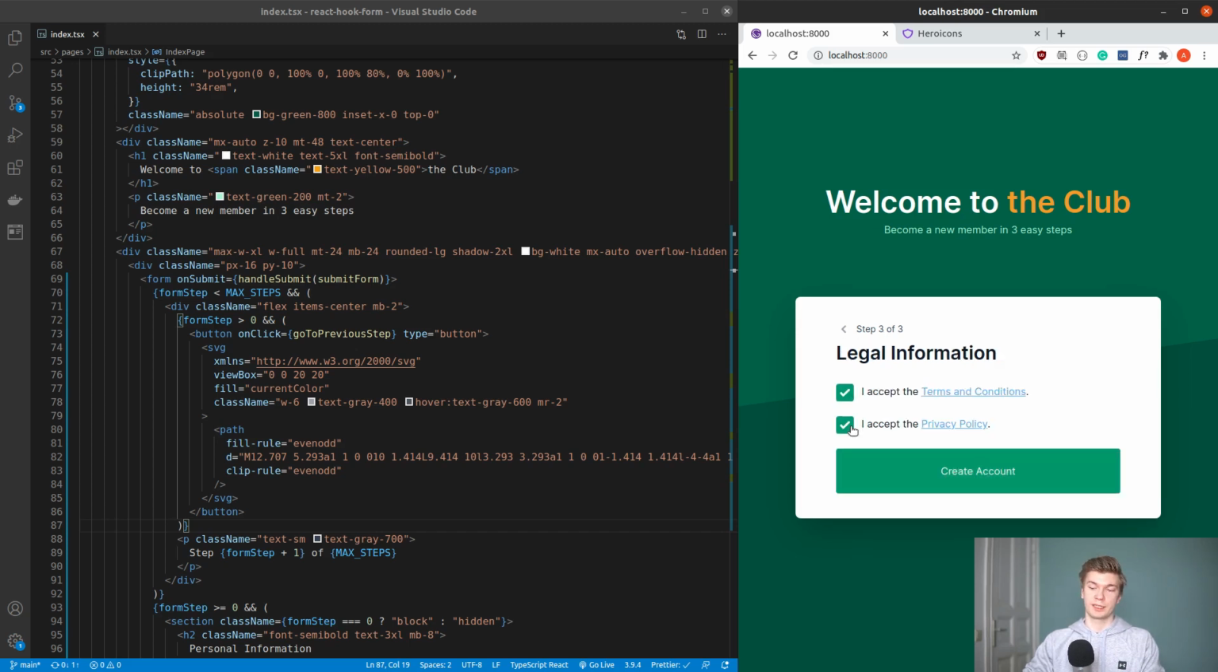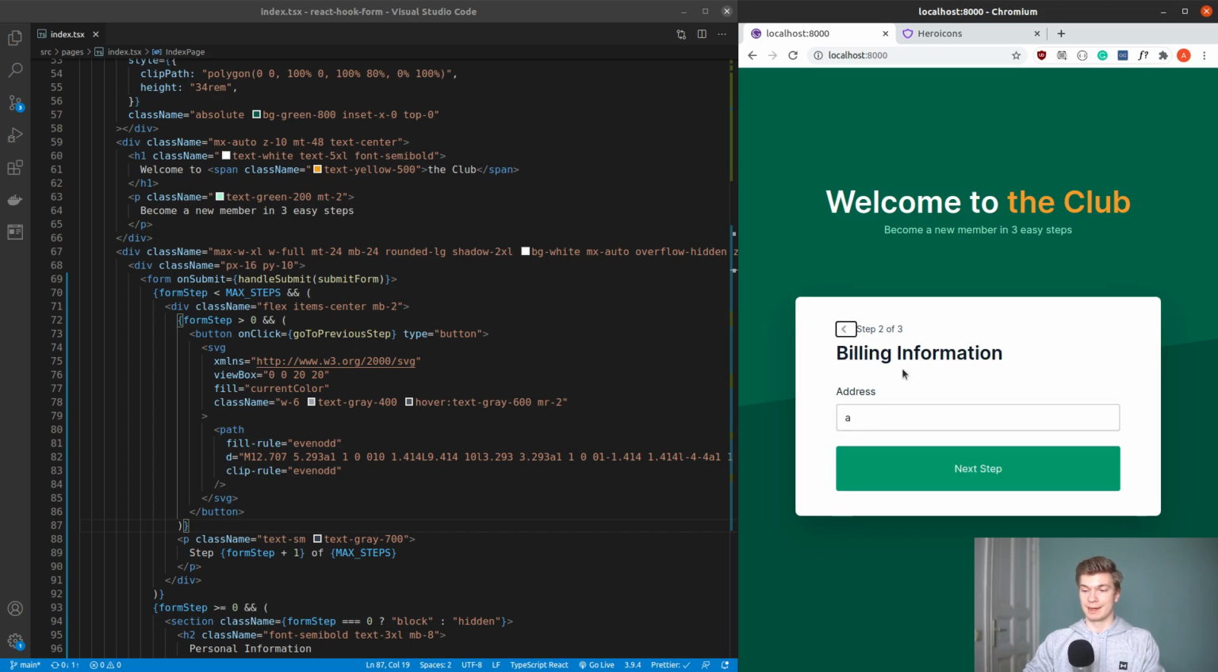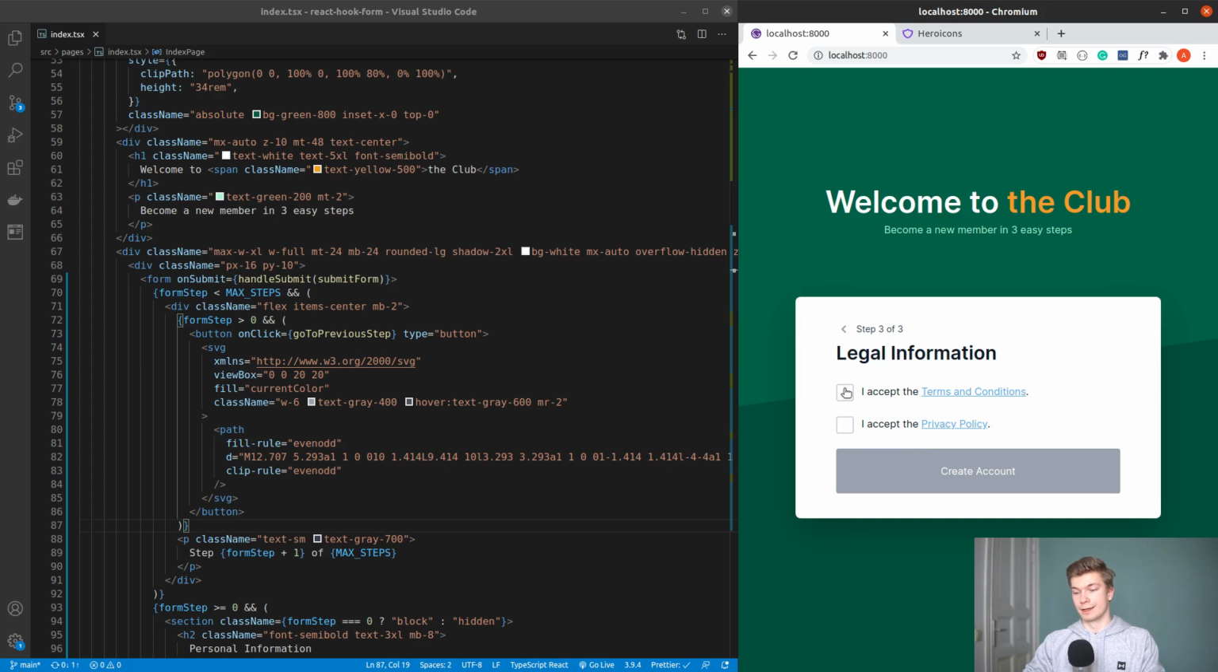But one problem here is if I fill these ones, go to the previous step, and then go to the next step, we lost all the information. But I feel like it's not that big of a deal. So I'm happy with it. All right, guys, that's the tutorial.